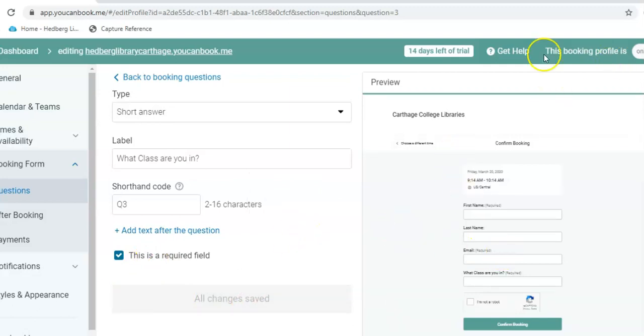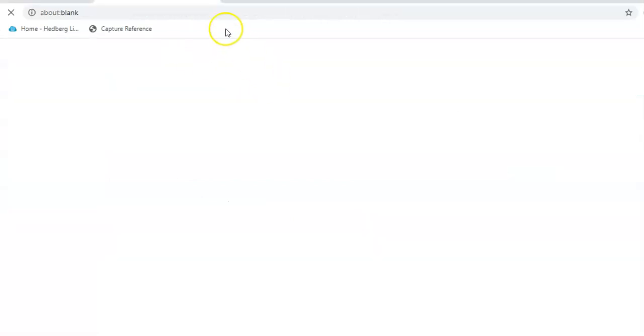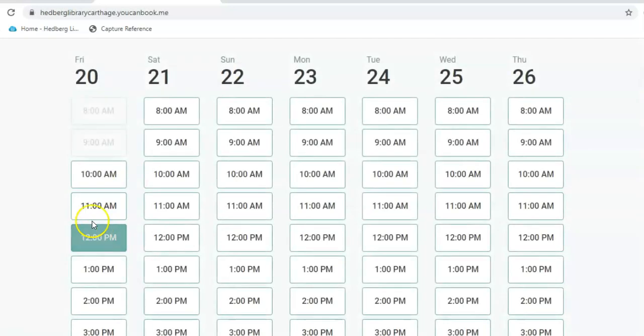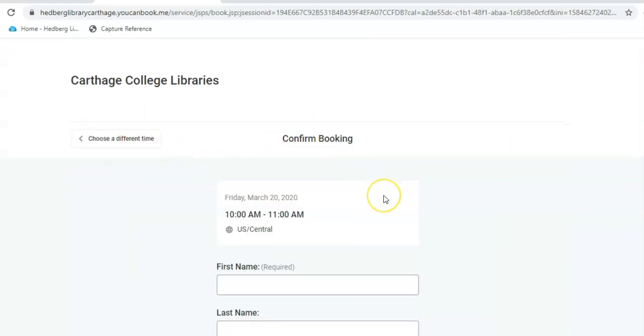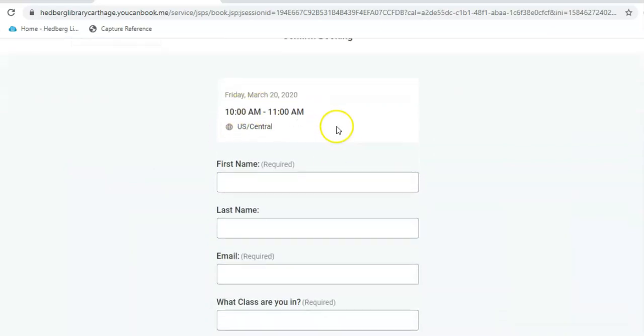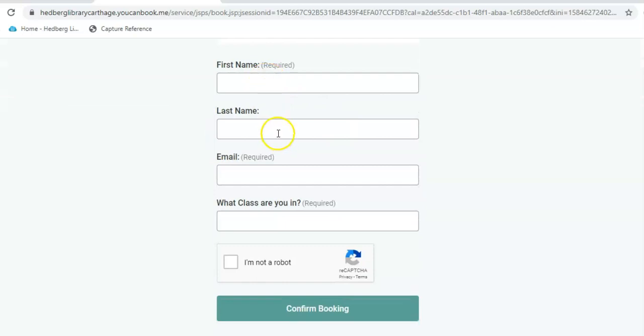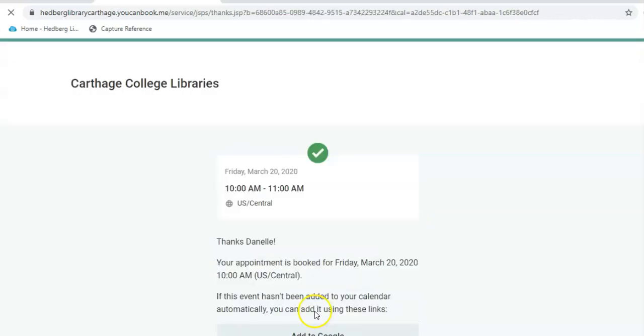Once it's saved, we can see what that looks like by going up to You Can Book Me. And we can see what all of these look like in real time as we go through. So if I want to schedule a time for 10 a.m. tomorrow, I click on that time, it tells me how long it is, and then it will send me an email. Then as I fill this out, and as I verify I am not a robot, I can confirm the booking.